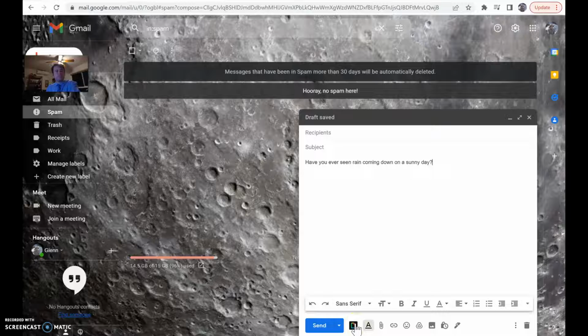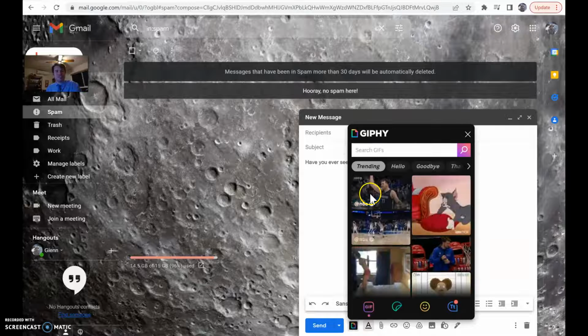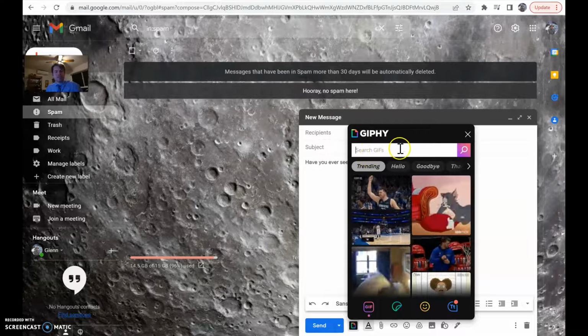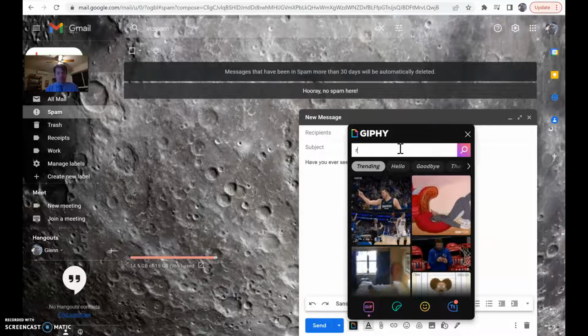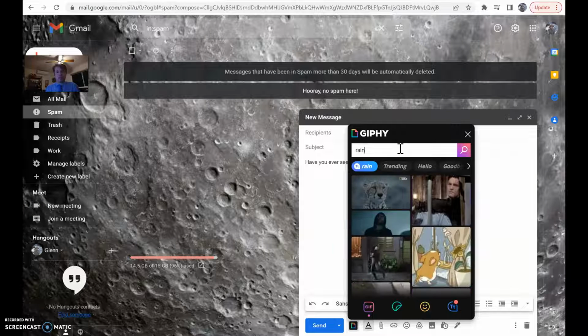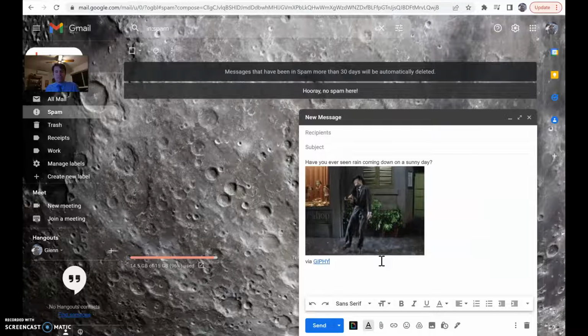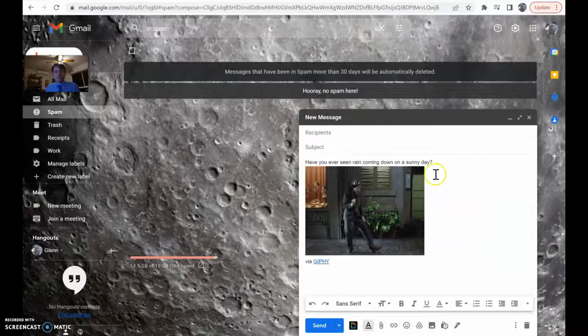I'm going to click on this new button, which you've never seen before unless you've previously installed this, and this is going to bring up GIPHY. It says search GIPHY, and I could search for rain. And I'm going to see all kinds of GIFs with rain. Maybe I'm going to go with singing in the rain. There he is, dancing along.